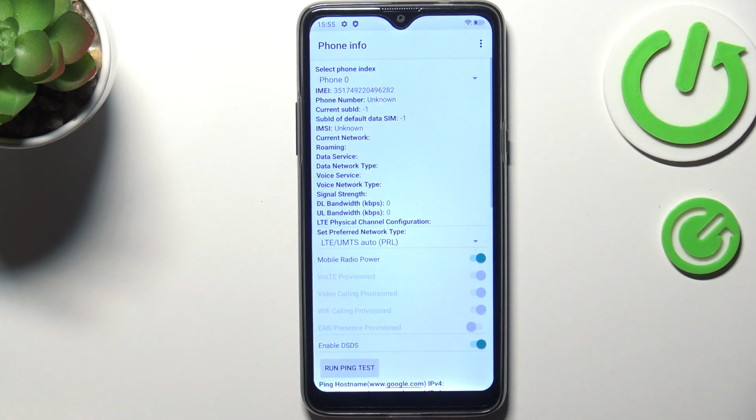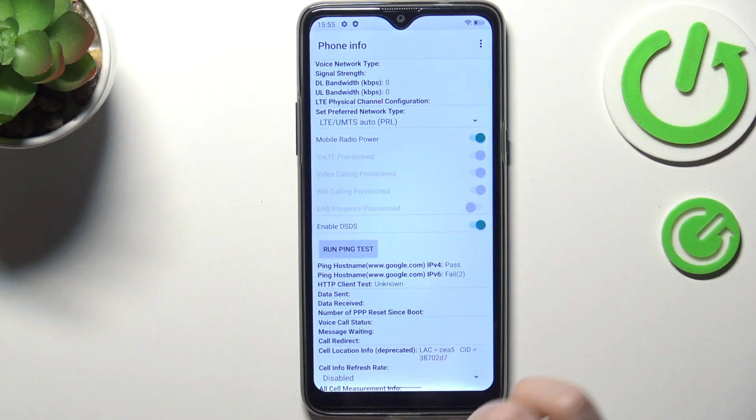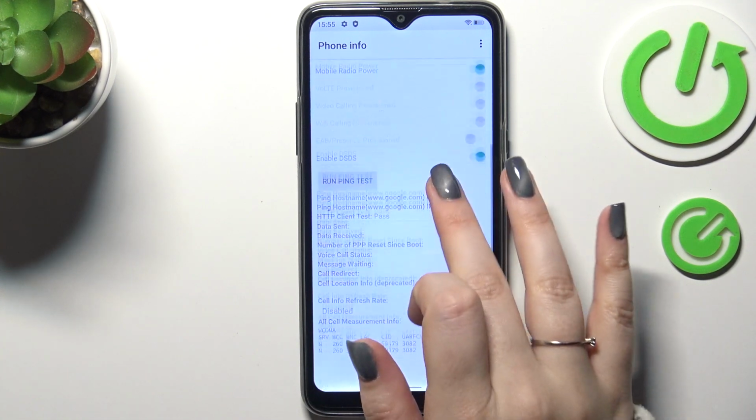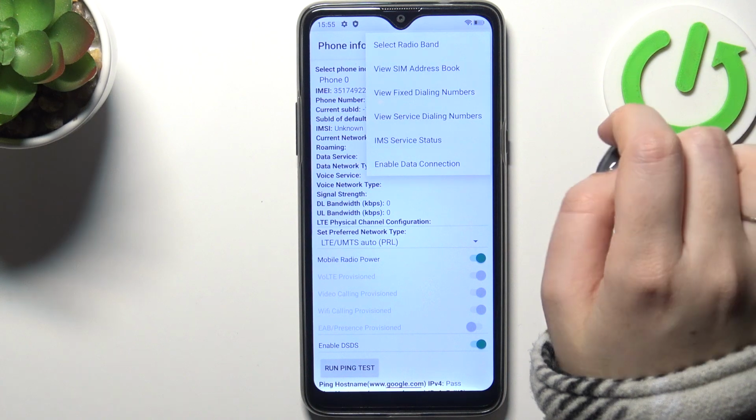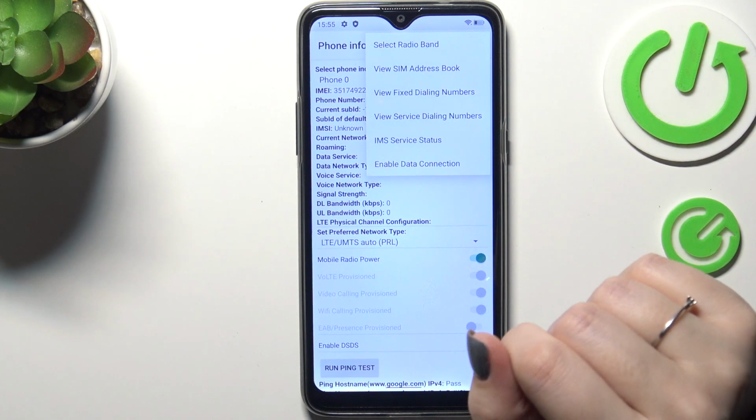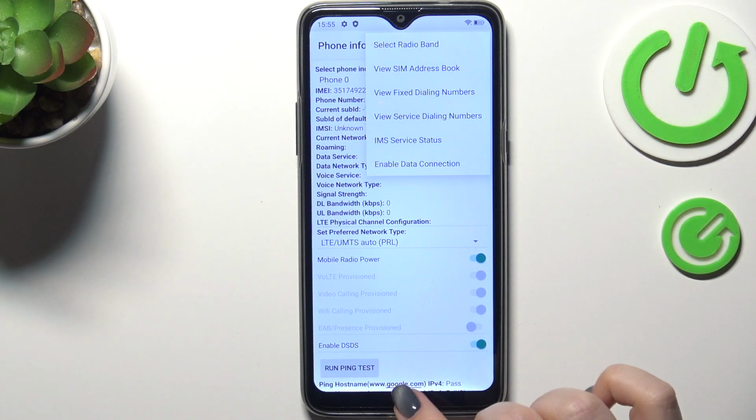And the phone information, so for example, you can check the IMEI number, carrier network, data service, or voice service. Of course, you will be able to check the information if you've got your SIM card inserted. I do not have one, that's why we do not have my information here. You can also run ping test, just tap on it, and here you've got the results. You can also tap on the three dots icon and enable data connection or view service dialing numbers.